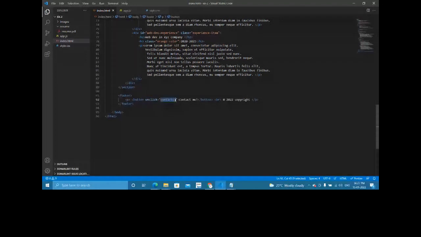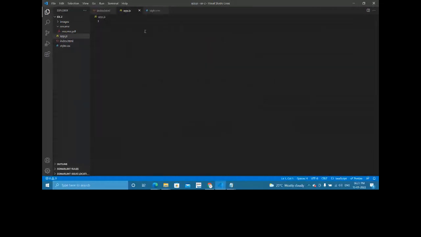But you'll ask, okay, but where is this contact function and what will it do? For that we need JavaScript. Let's go to our JavaScript file. Now here I'll be typing out some code.